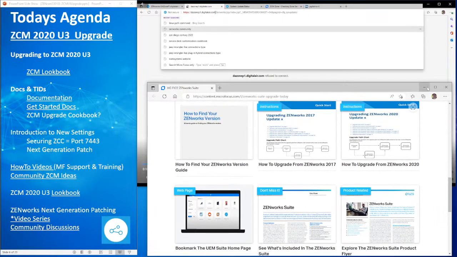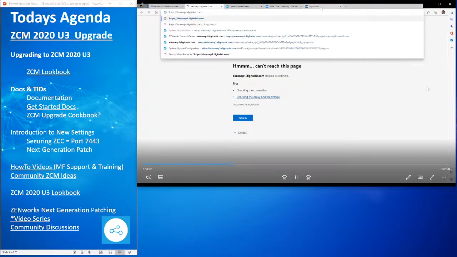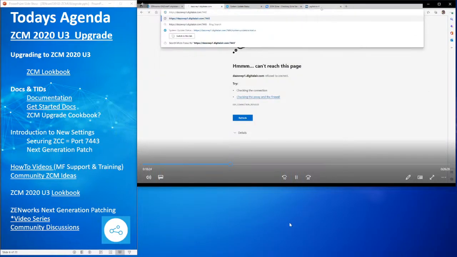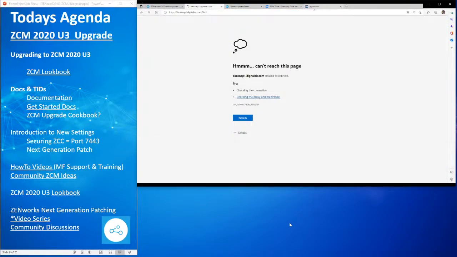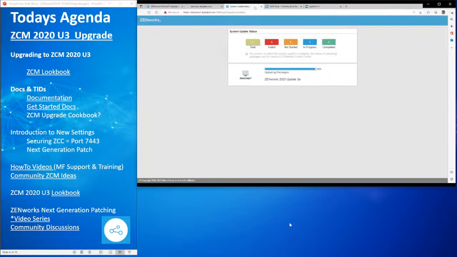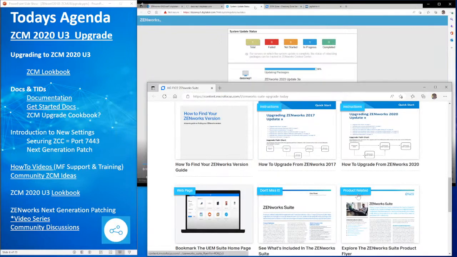All right. Looks like we're getting some more activity over here. We're going to go back and put in 7443 for ZCC. And it's still refreshing, which means it hasn't found it yet. Our status is still 98%, and it sat here for a little bit too. I was quite miffed at it moving, but just be patient with it. Okay, so that's the lookbook.